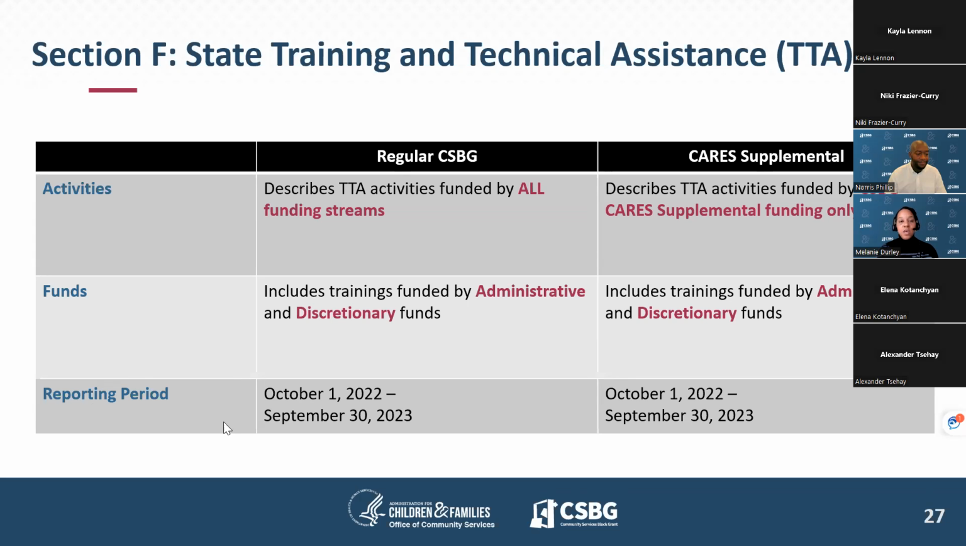For F2, if technical assistance was provided by an organization other than the state, you would also indicate that in this section. This chart here outlines reporting for your TNTA. Please see that regular CSBG reports will include TNTA activities provided by all funding streams to include CARES, while the CARES report should just include TNTA funded solely by CARES dollars.